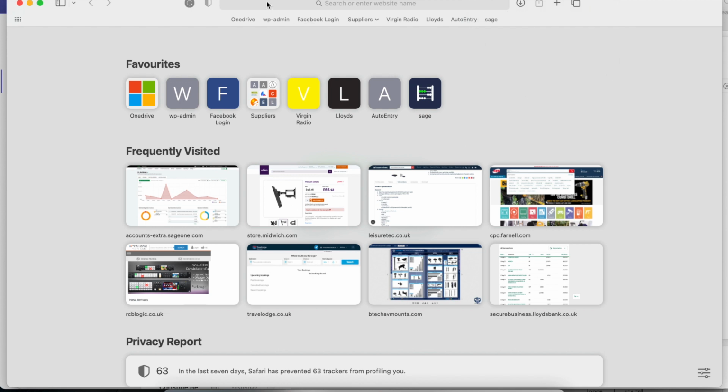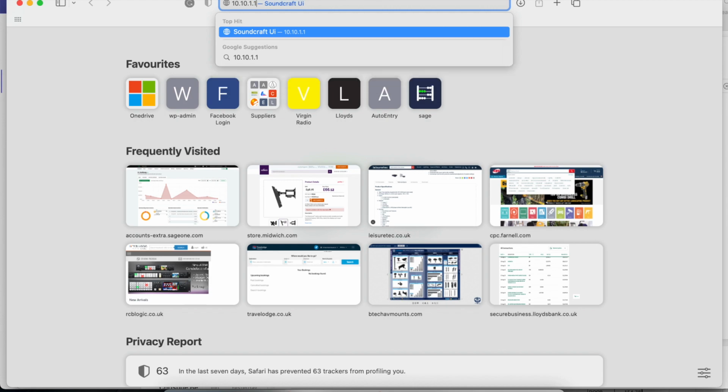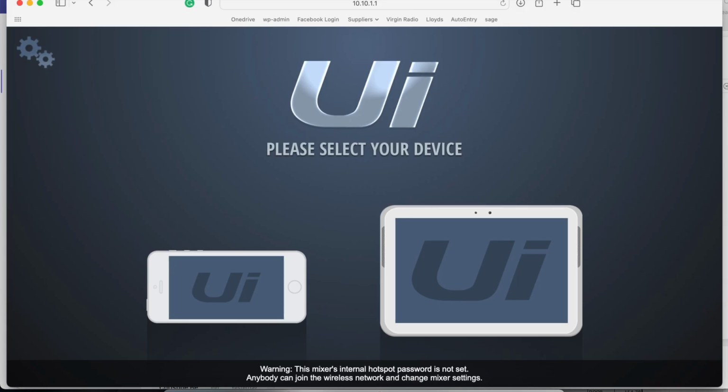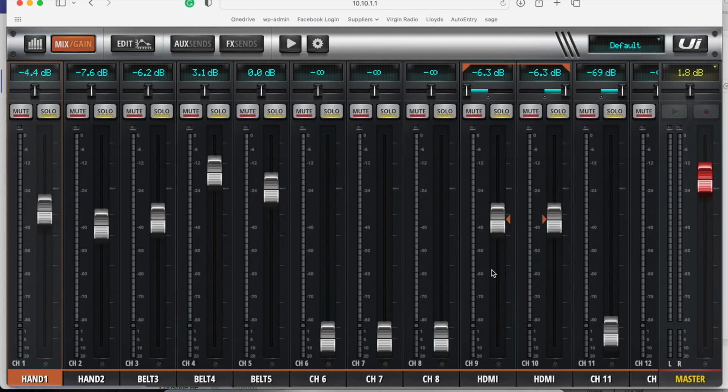Once that's connected, into the browser bar you can type the address for the mixer, which is 10.10.1.1, and then it'll ask what size display you're operating on. So if you're using an iPhone or an Android phone, select the smaller screen. But if you're using a tablet or a laptop, as we are now, select the larger display. And then here we are, we've got a whole mixer selected.